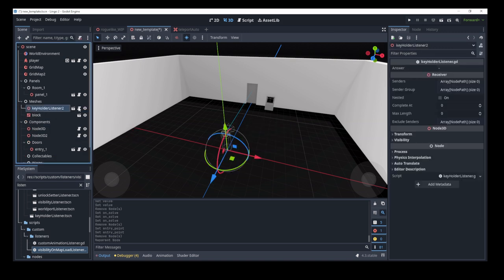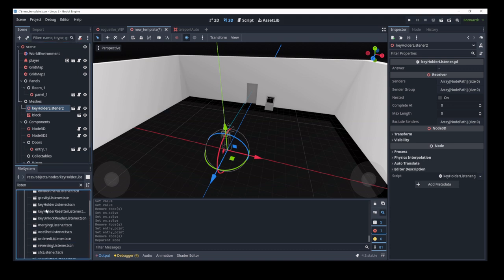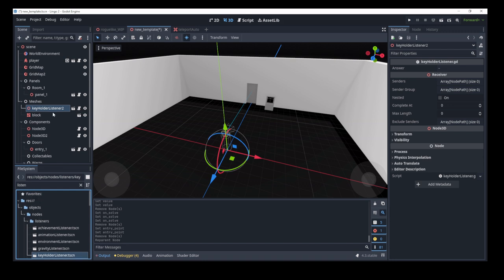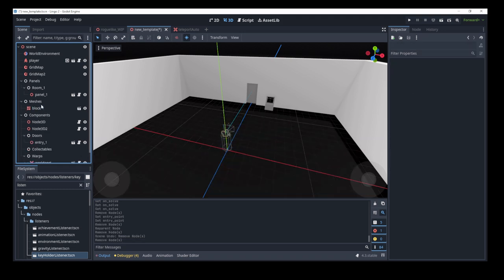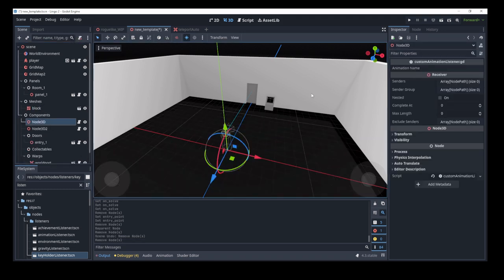KeyHolderListener 2, because I noticed there were two key holders. There's a keyHolderListener here in the nodes, and there's also a keyHolderListener here in the listeners. They appear to be identical. They use the same script. Okay, I deleted something I didn't mean to there. Now let's look at my custom ones.